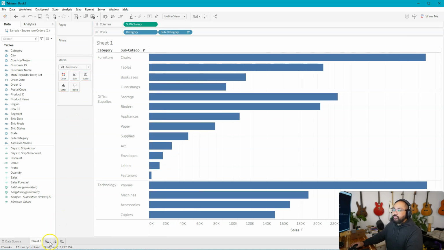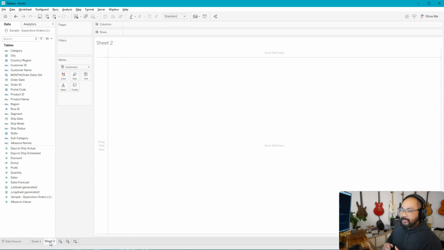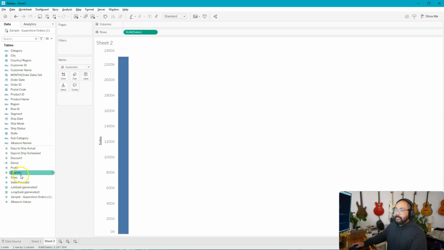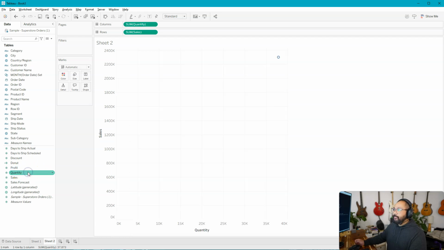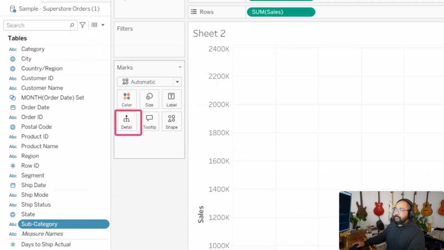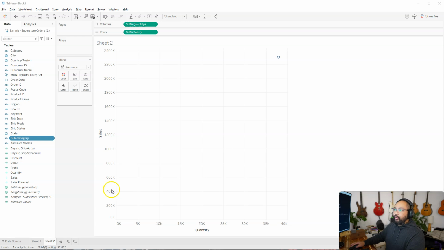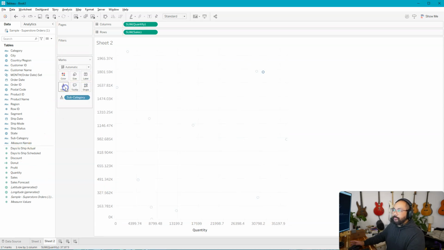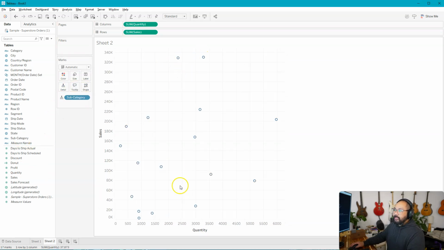Okay, so let's do a new sheet and we're going to do a scatter plot. So if I bring in sales and then I double click, let's do quantity, you're going to see a single dot here. If I drop in subcategory, I can drop it into detail. Okay, and that's going to split up all those points by subcategory. Okay, as you can see there.